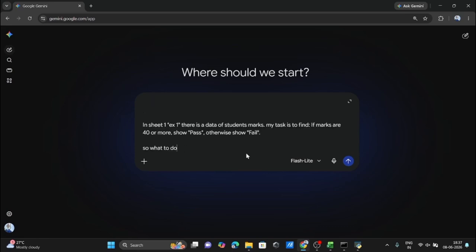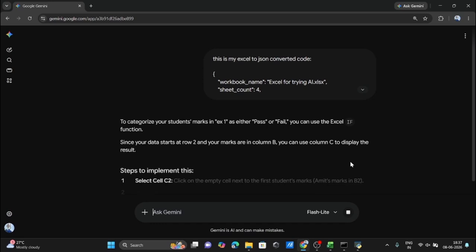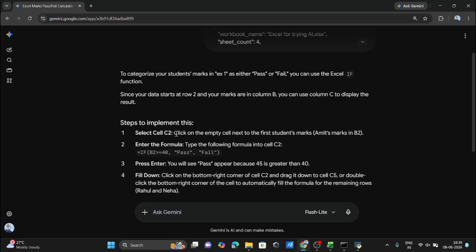Like I said, in Sheet 1 EX1, there's data of students' marks. My task is to find if marks are 40 or more, show pass, otherwise show fail. Then send the prompt. As we can see, AI has told us to select C2 next to the first student's marks, has given an IF formula, and then told us to click on the bottom right corner of cell C2 and drag it down to C5, or double-click on the bottom right corner of C2.